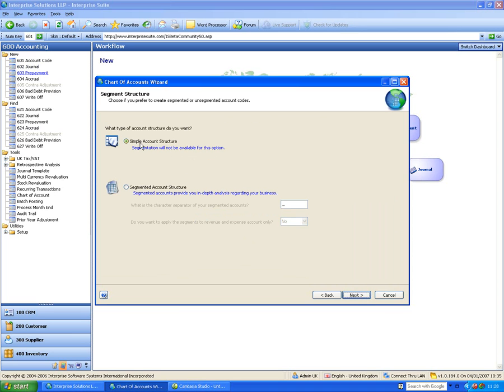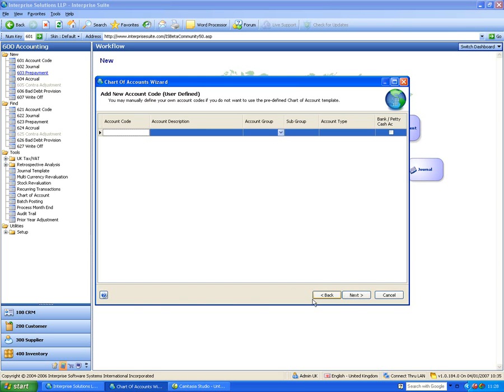Do you want to do a simple structure or do you want to do a segmented structure? What this means is, from a segment point of view, do you want to split it by, let's say, country, location, and department? But we'll just do a simple one for the time being.